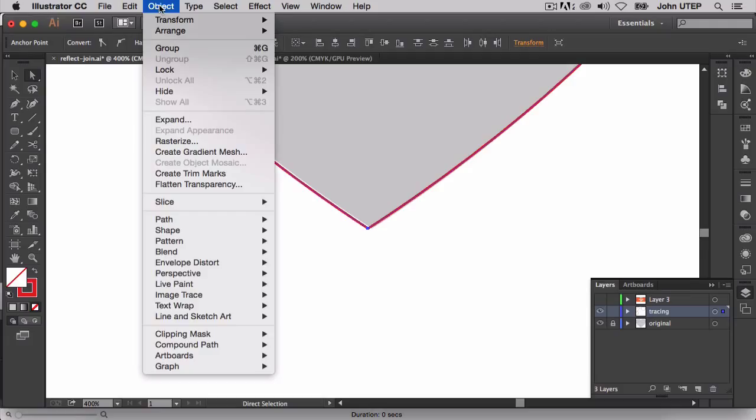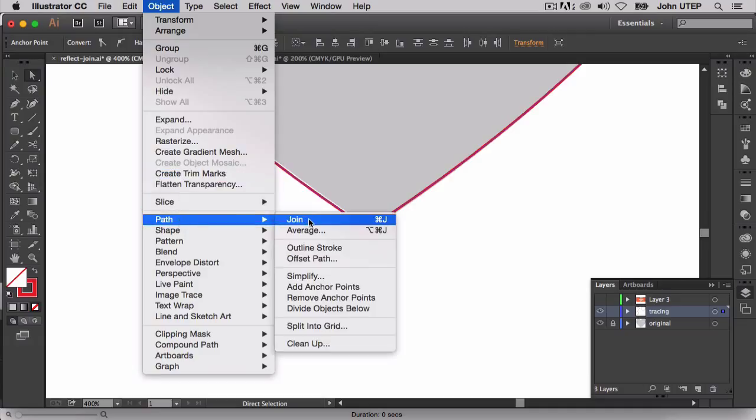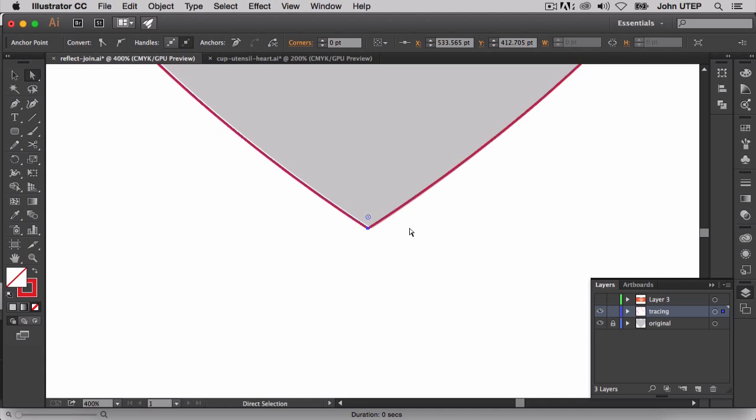And then I could go Object, once more Path, and this time I'm just going to pick Join, which is Command J, and click on that and check it out, and we'll see that it joined it.